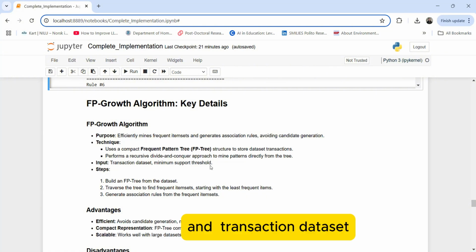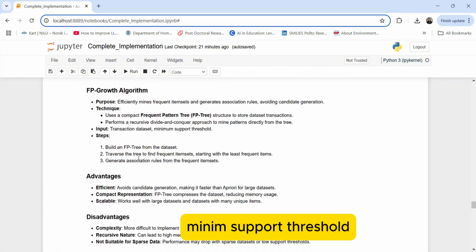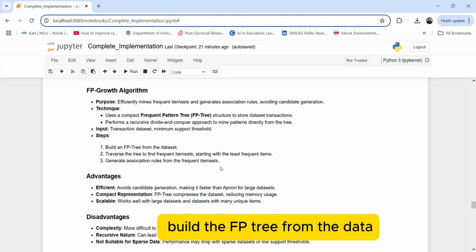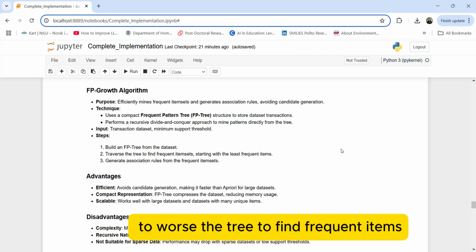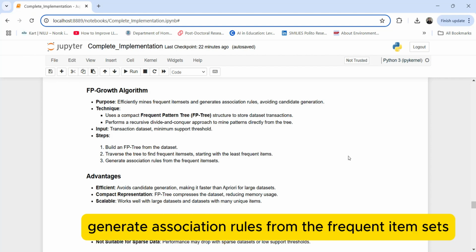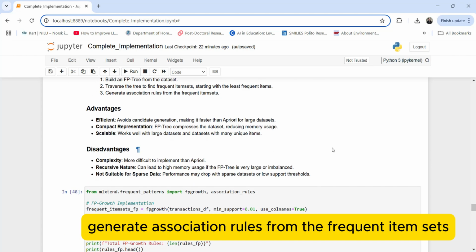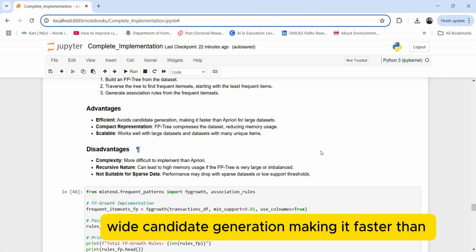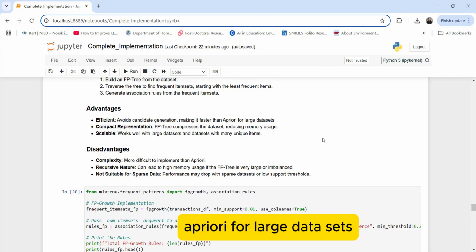The input is a transaction dataset and a minimum support threshold. What are the steps involved? Build an FP tree from the data, traverse the tree to find frequent item sets starting from the least frequent items, and generate association rules from the frequent item sets. Advantages: it's efficient, avoids candidate generation, making it faster than Apriori for large datasets, and has a compact representation.